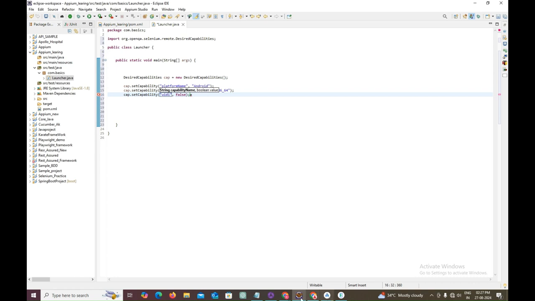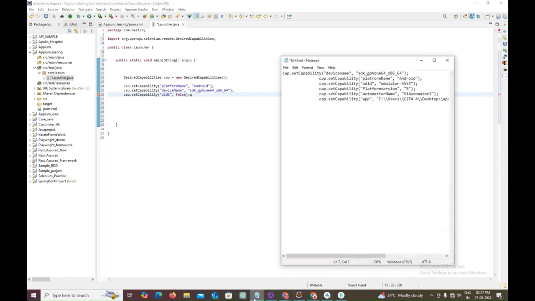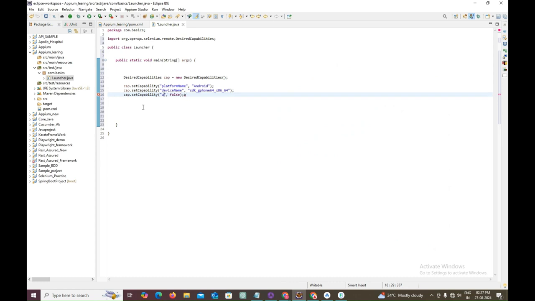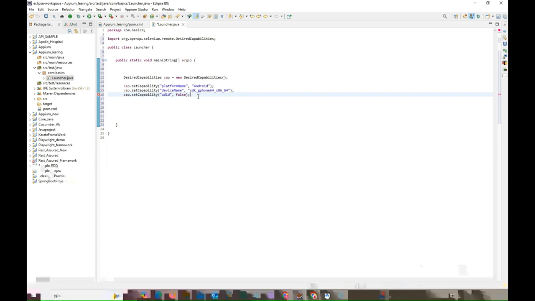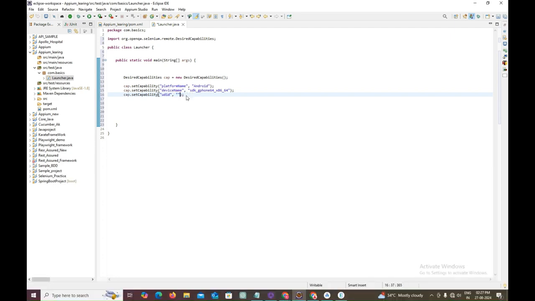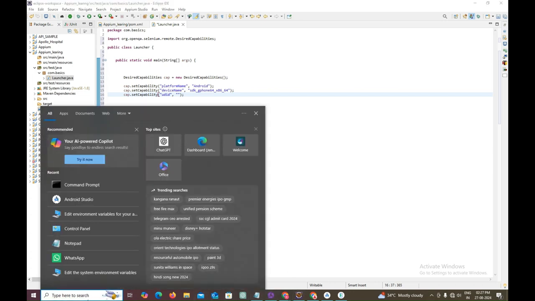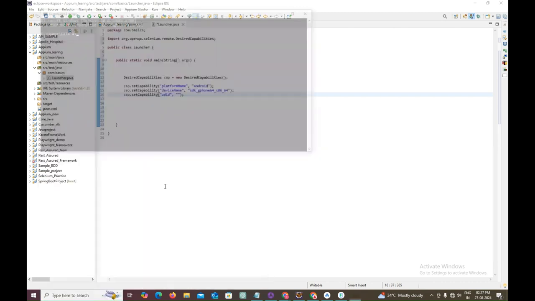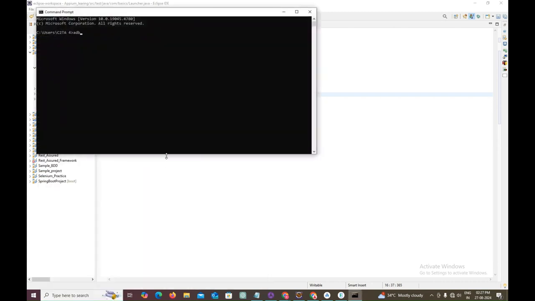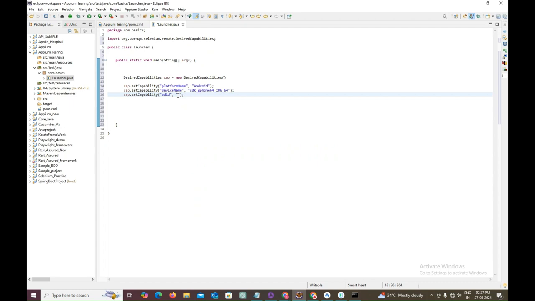UDID. Here we should give the emulator ID. Okay, under UDID, for that, as I told you, we need to go to command prompt and give adb devices. So we can see the emulator there. That ID you should give there. Okay, the emulator ID value you should give.